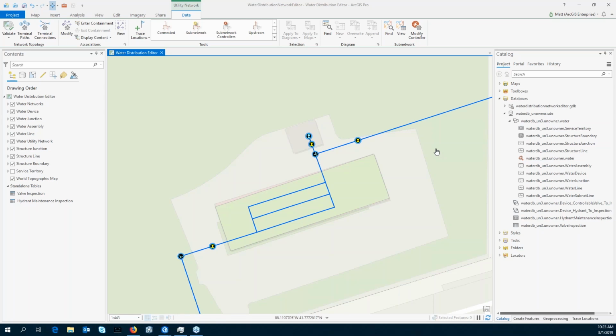So I'm just going to take a few minutes here to walk through some of the basic data structure, modeling capabilities, and analysis tools that are available with the utility network. So to begin, here we are in ArcGIS Pro, and we're in the Water Distribution Editor Solution Map. This is available through our solution deployment tool that we're going to take a look at a little bit later. And you can take advantage of this, and you can use all the symbology configurations and tools that I'm going to show you today.